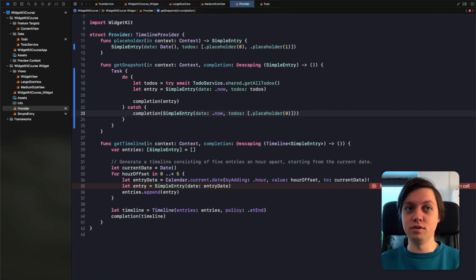Let me remove everything and then let's go through the function step by step so you understand how it works. Similar to before, we also have a completion handler, but this time the completion handler doesn't accept one entry, it actually accepts a timeline of entries. That timeline is a collection of entries like an array, but it also has a refresh policy. That's the last thing that we will handle when setting up this getTimeline function.